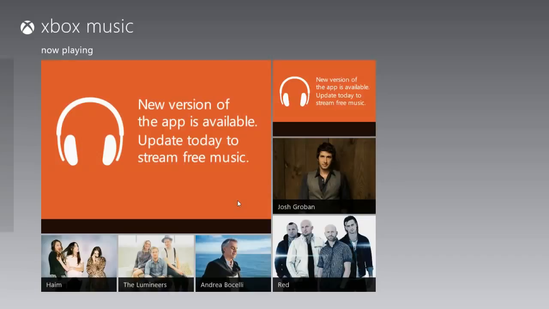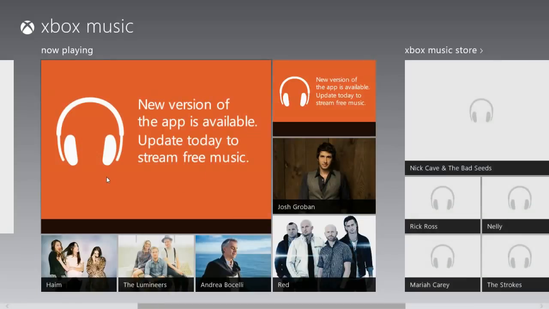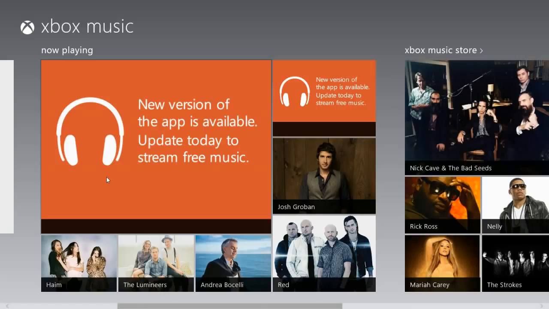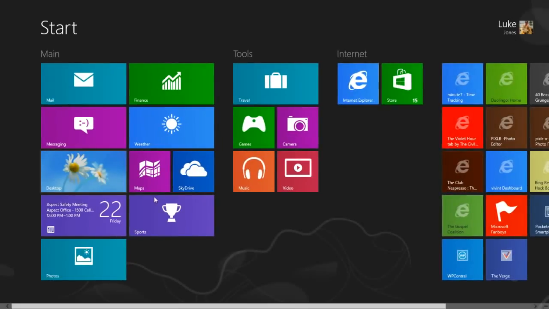This might take a little while, so I might cut out here and splice it in just because it's running on the virtual machine and it takes a little while. Oh, there it goes. That was actually pretty quick. So now I've launched the music app. I'll go back to the home screen and I'll show you how to do that in a little while. And I will launch the sports app.